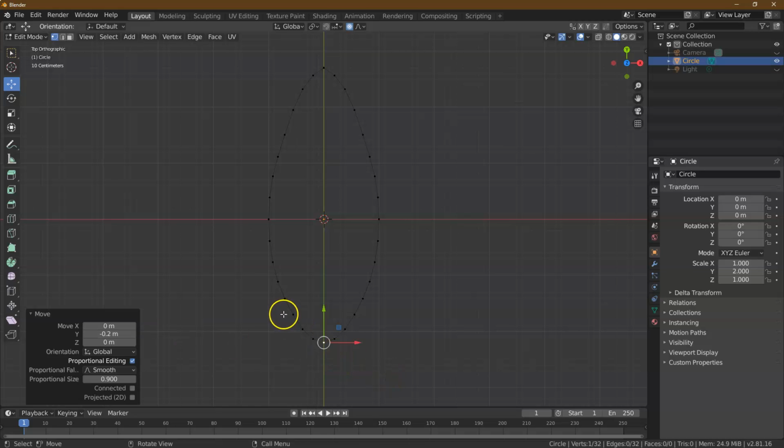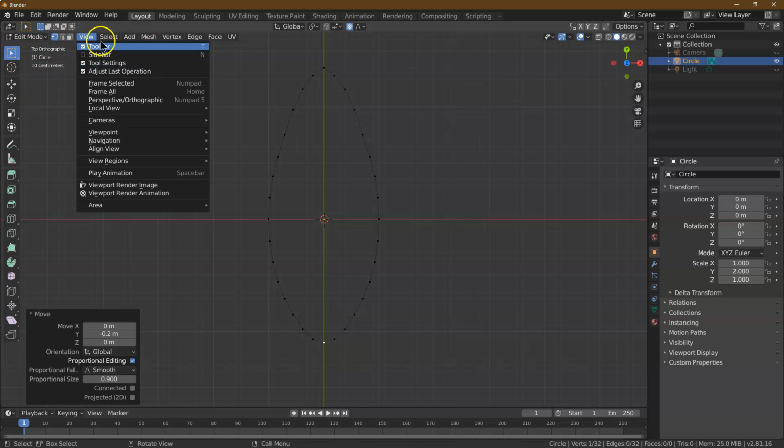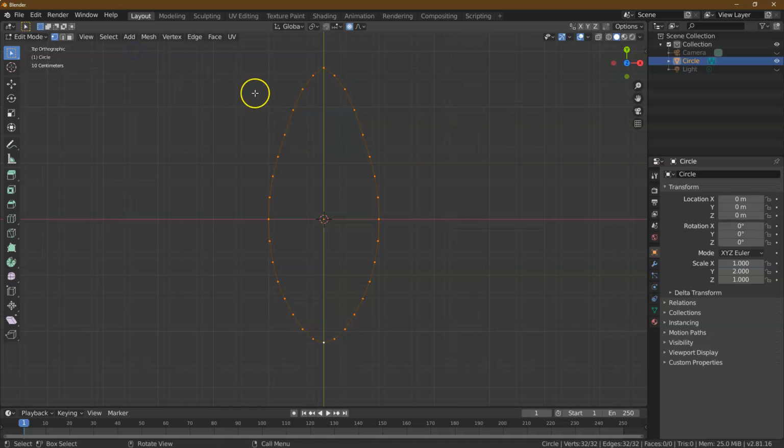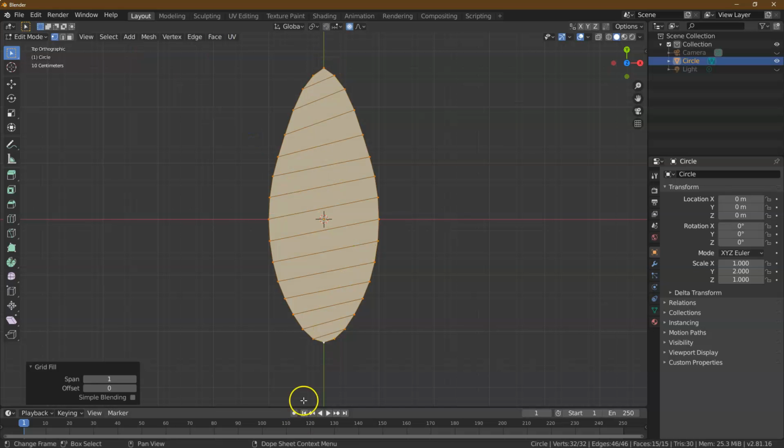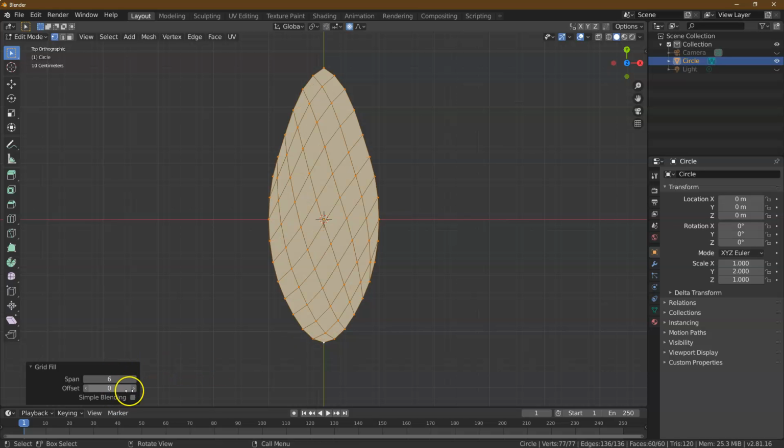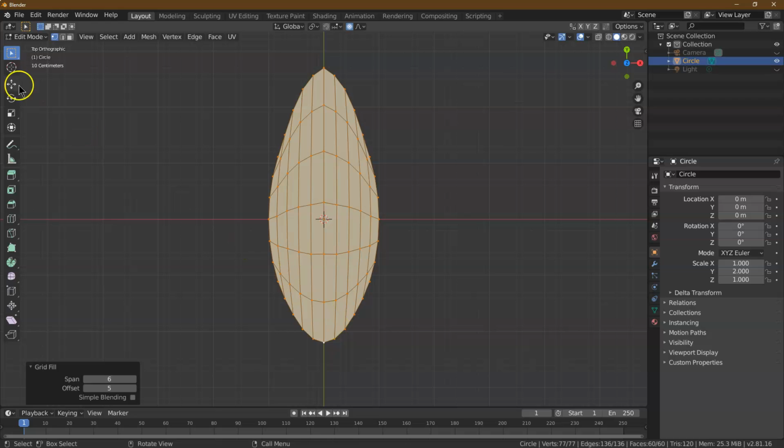So that's actually perfect. So now what we're going to do is I'm going to do a select all and face grid fill. Now I want a line straight down the middle of our leaf, so this isn't going to work. I think around 6, and let's see, 1, 2, 3, 4, almost there, 5, and this will work perfectly.